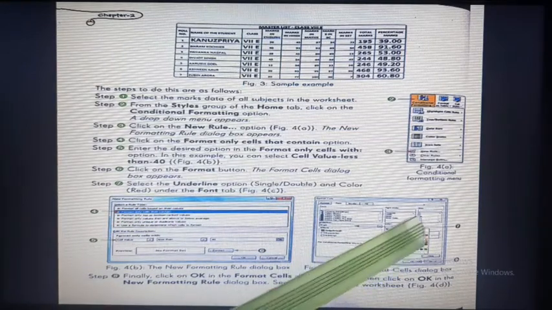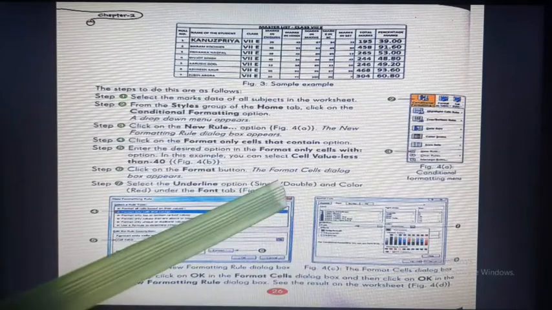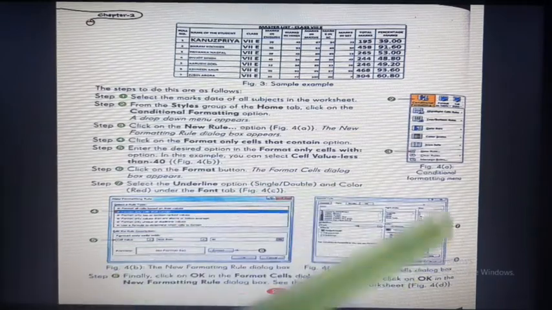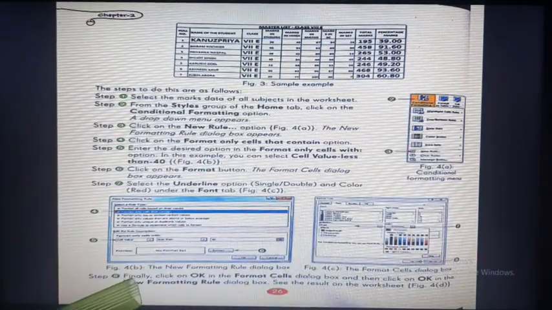The red can be any color, or underline may be single or double. Now after this, finally, click on OK in the format cells.